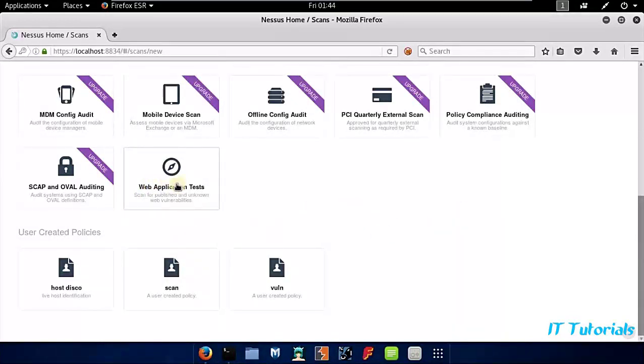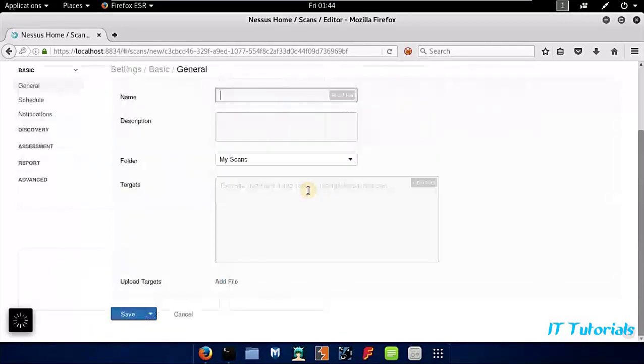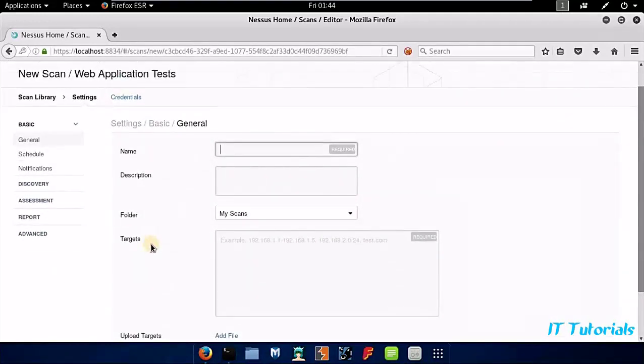So this is the web application tests, the scan for published and unknown web vulnerabilities. Just click this one module and the plugins and provide the details of the targets, and it will be doing all this stuff for you.